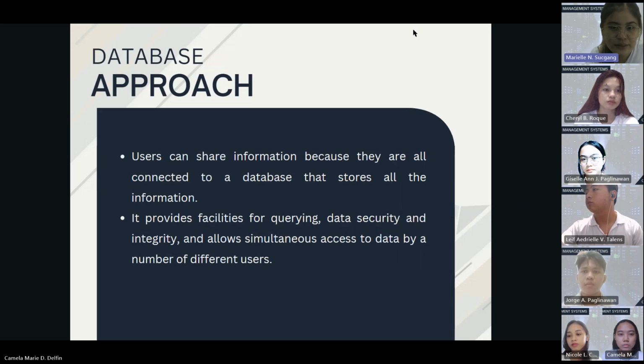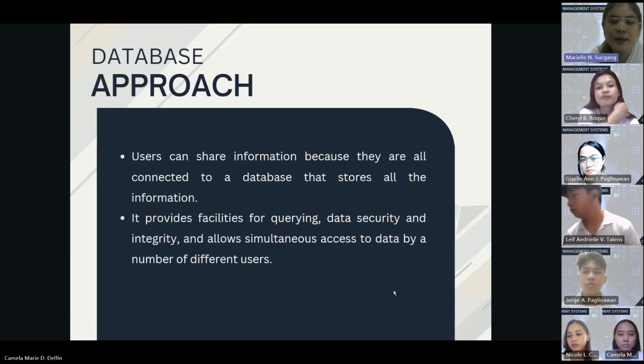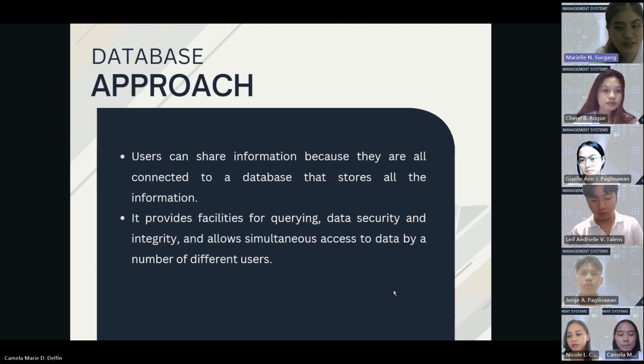Now let's move on to database approach. Database approach, users can share information because they are all connected to a database that stores all the information. Pero hindi lahat pwedeng ma-access. Only the authorized user can access the data. And it also provides facilities for querying, data security, and integrity, and allows simultaneous access to data by a number of different users. Next slide, please.